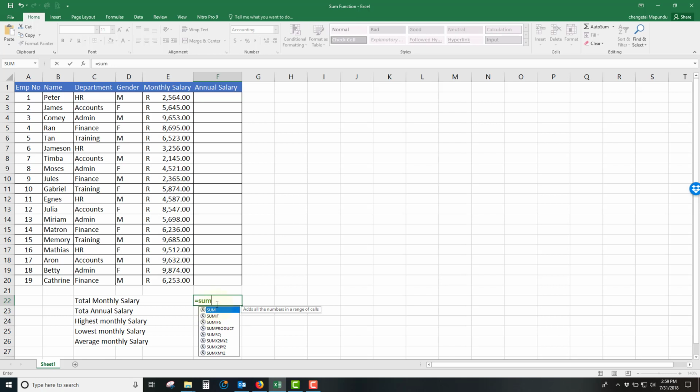When you see sum here, you have an option to open a bracket, and then it will tell you that the formula is that you're supposed to put a range now. So I'm going to highlight this range up to the end and press enter, and you can see the answer. You realize that there's nothing here in my total annual salary column.